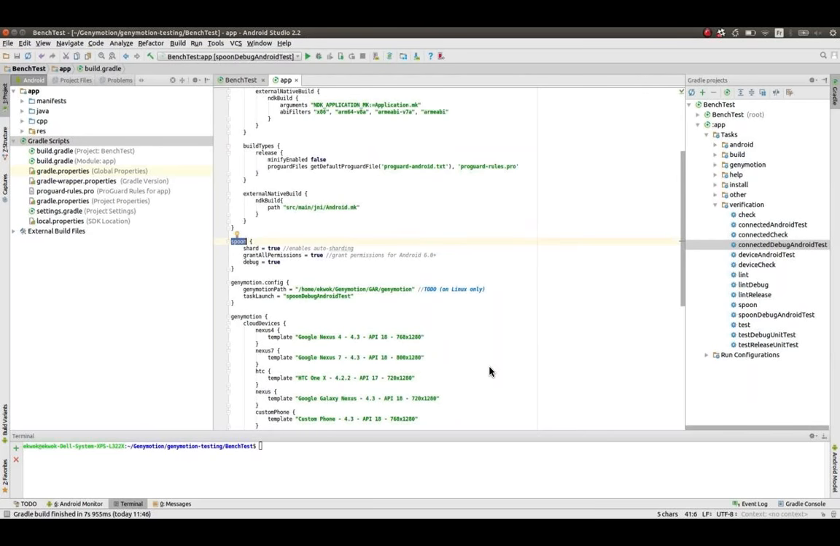We use the spoon. So here what you do is that you just mention what you want to do with spoon. You have to enable the auto sharding. Here you grant all the permission for 100x6 plus. And if you want to add any other configuration, you can do this.